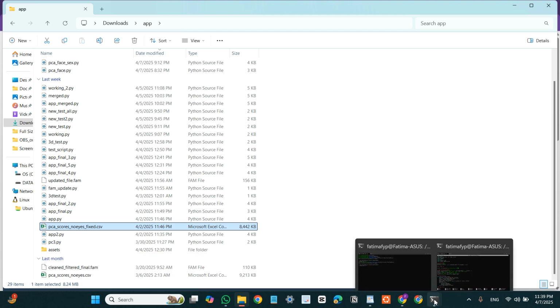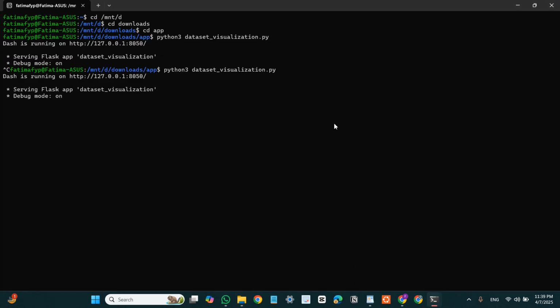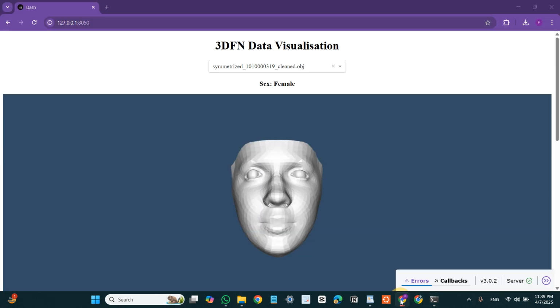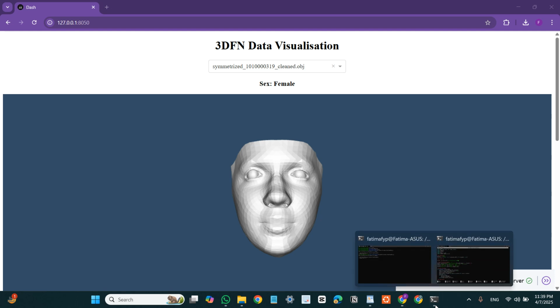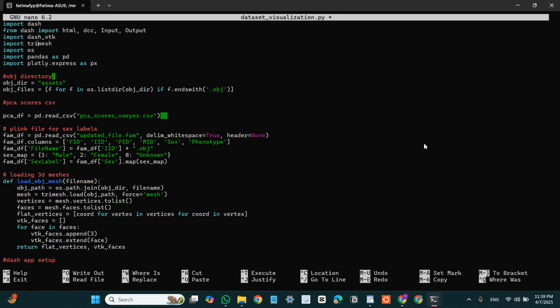So this is the terminal where my app is running right now. You can see here. Let me go over to the coding part. So this is the setup. Obviously I started off by importing all the necessary packages.